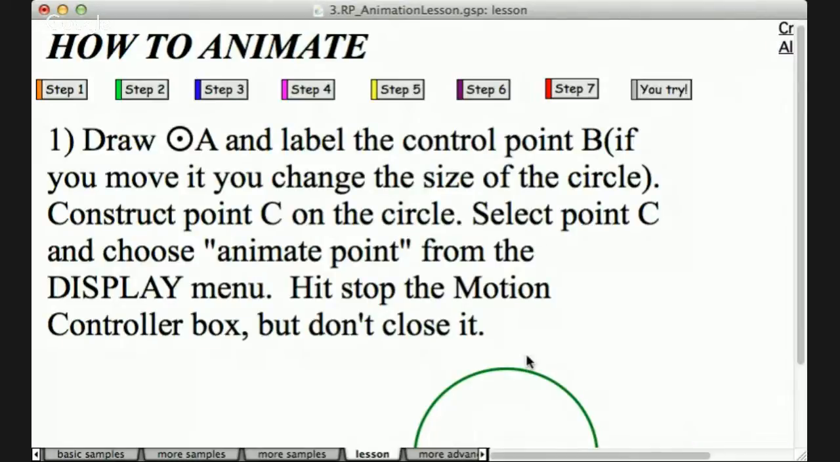Literally, the instructions are written down in here, so you can give this file to your students and ask them to follow through, and as they have questions, you can always help them with what needs to be done, or where they need to go into their display menu or toolbox in order to do this. So this one literally starts, step one is draw a circle.